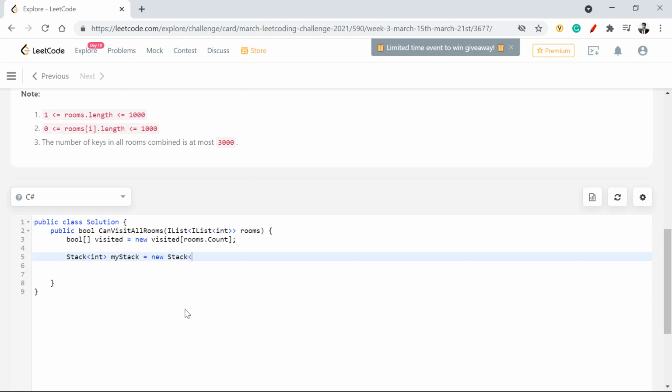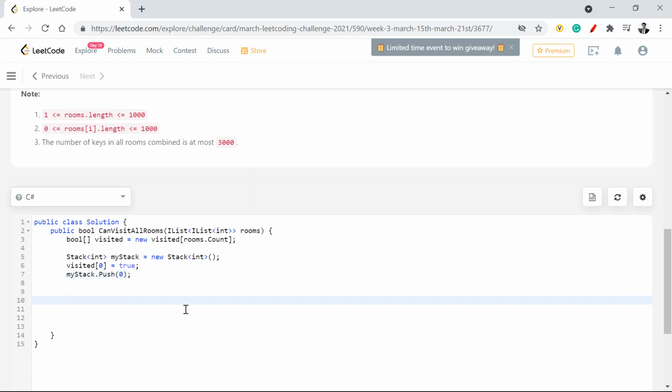Say new stack. Now, considering my room 0 is assumed to be visited, I'll mark that as visited first is equal to true, and I'll add that to the stack as well. So my stack dot push room 0, right? 0 is the index. Now I need to go and find what all keys are there in room 0.